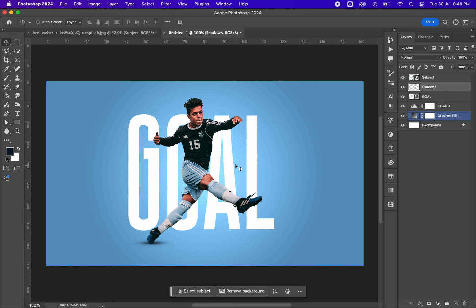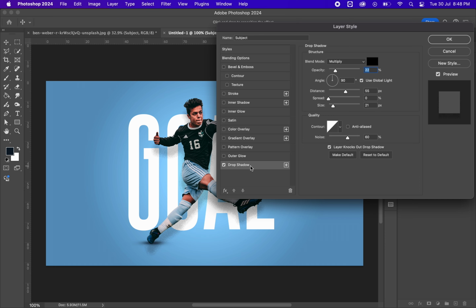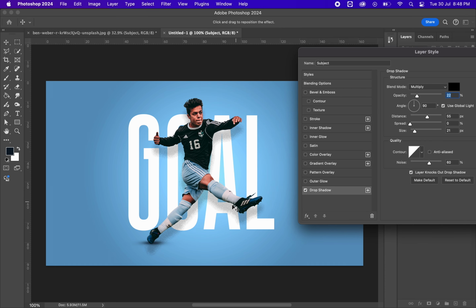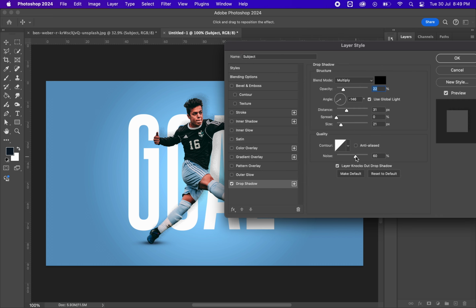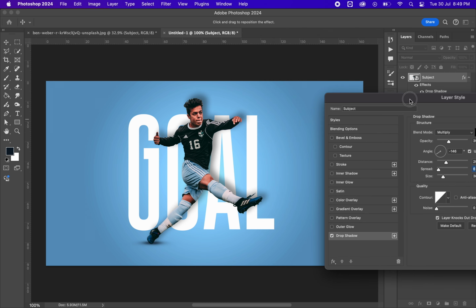Now again I'm going to add the shadows to the subject to make it more realistic. So I'm going to right click and add blending options, click on drop shadow, move it like this, and I'm going to reduce the noise to 0, increase the opacity a little bit, and the size a little bit, something like that. It works, and this one looks good for me.